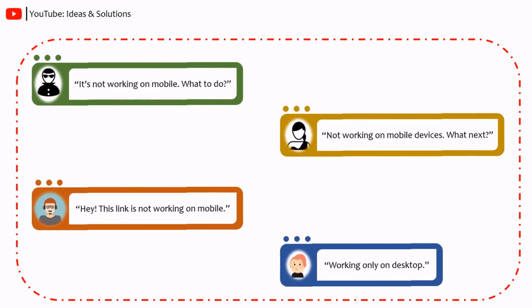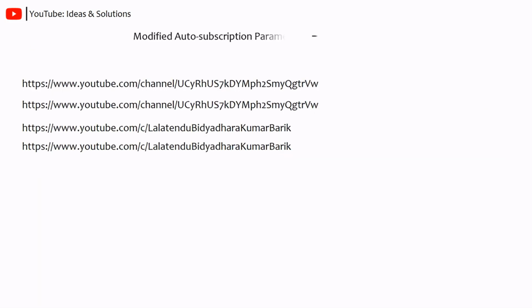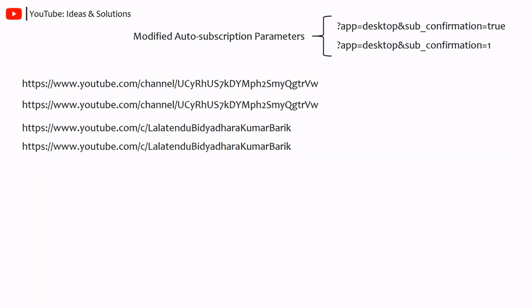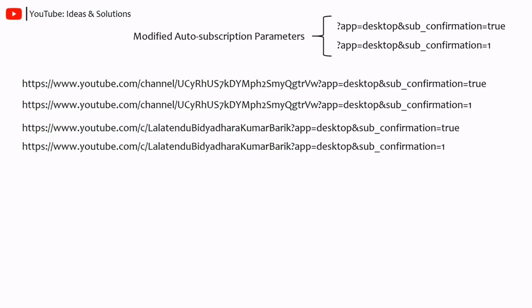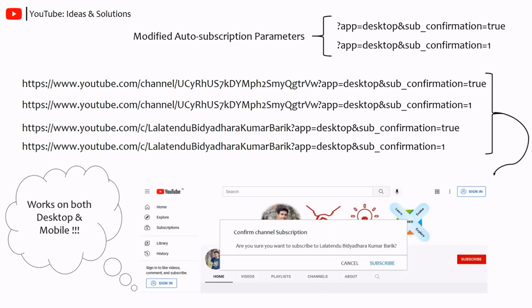Let's have a look. Now, modify something in the auto-subscription parameters, so that it will work on both desktop and mobile devices. Add app=desktop& in between the question mark and sub, and merge these modified auto-subscription parameters with the channel address, which results in an auto-subscription YouTube link that works well on both desktop and mobile. Here, app=desktop in the URL tells the browser to work like the desktop app on mobile devices.